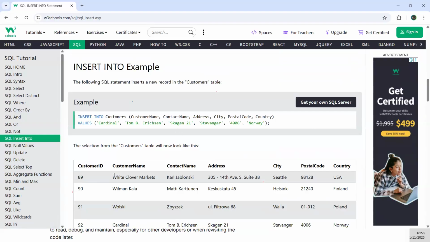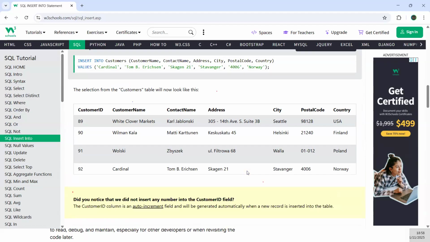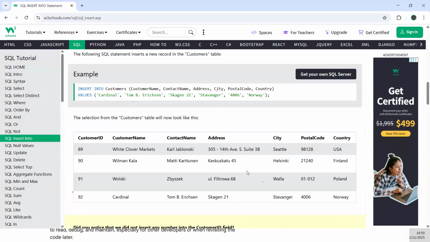For example, they have given an example where they did not have the customer ID. They don't want to add it here. So they mentioned the columns where they want to add: customer name, contact name, address, city, postal code, country. And all the data will go into those. It's easy.